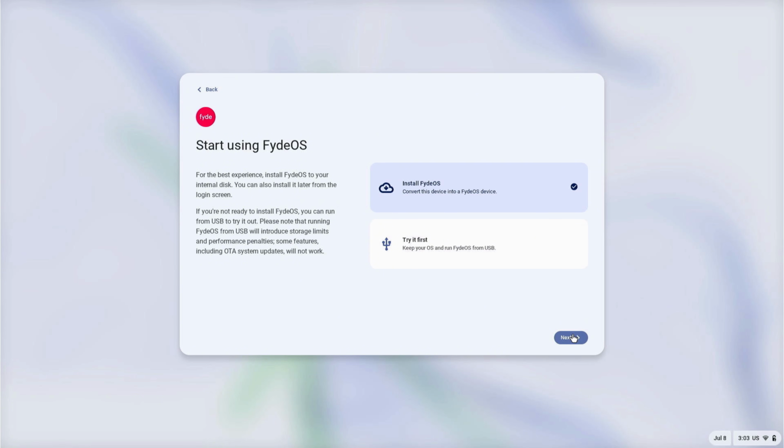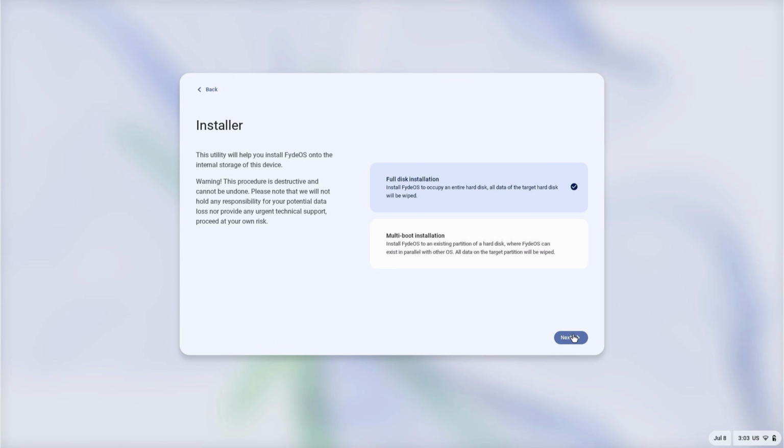At this point, FydeOS gives you two options. If you simply want to try the operating system without installing it, you can run it directly from the USB drive in live trial mode. However, since I want to install FydeOS on my computer, I'll choose the first option to proceed with the installation.